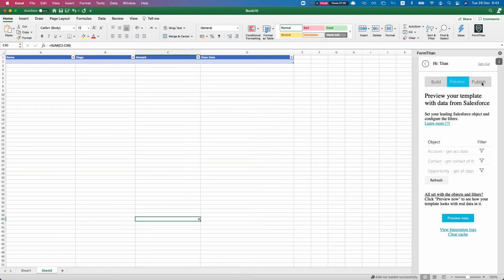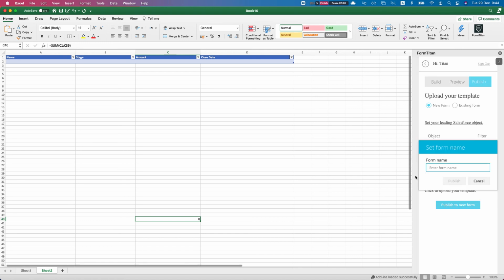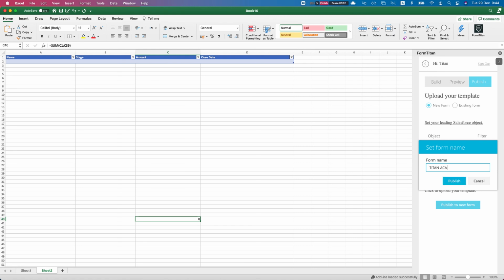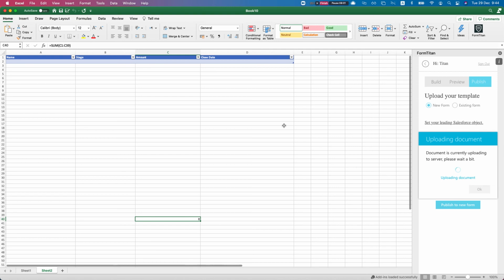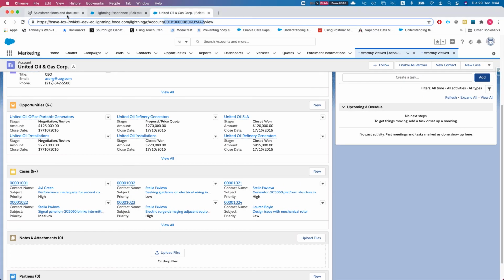So we'll head over to publish, and here you have the option to upload to a new form or to an existing form. In our instance, we'll publish it to a new form. So let's click publish to a new form, and we'll say Titan Academy Excel, and we'll publish.